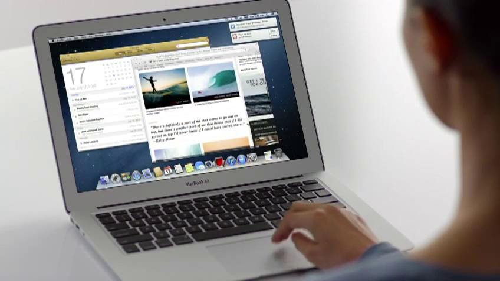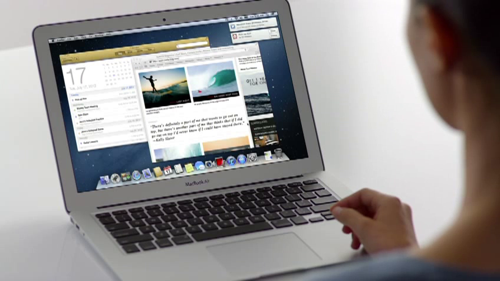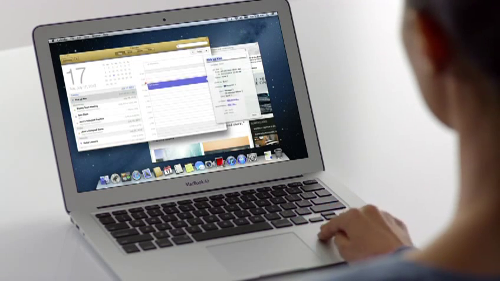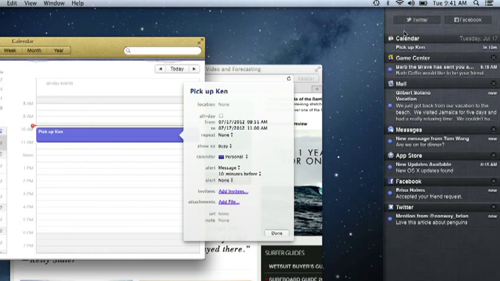New notifications appear in the same place on your desktop, then go away. If you want to see more, just click on a notification. Or swipe to the left, and the desktop slides over to reveal Notification Center. You can even update your Facebook status right from here.